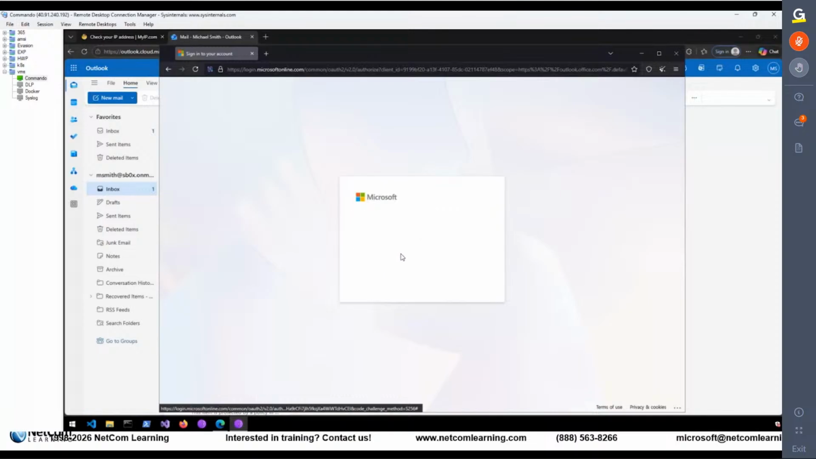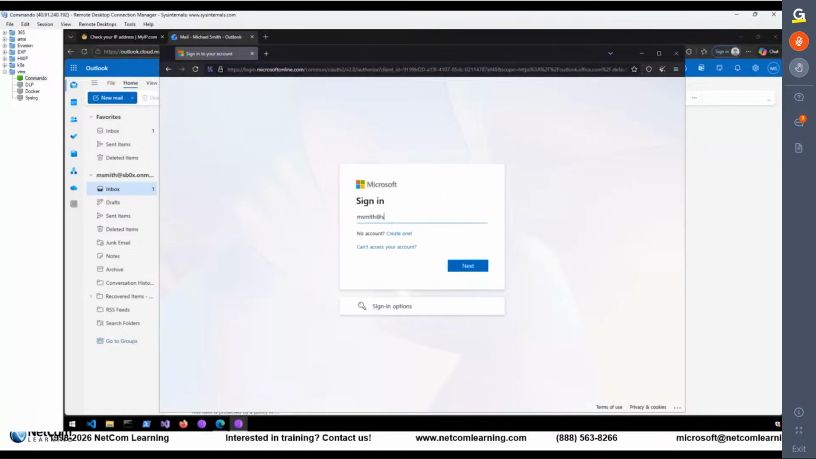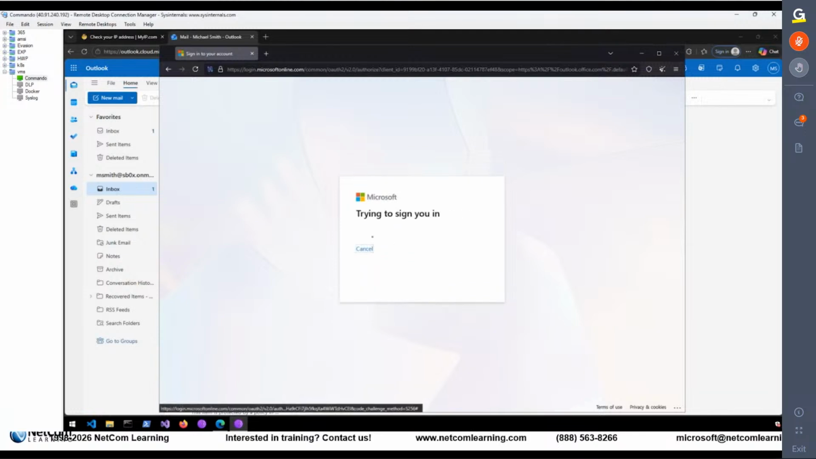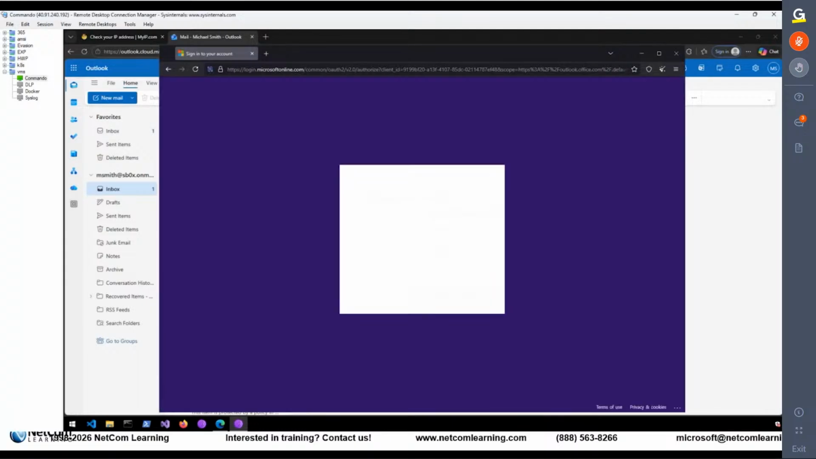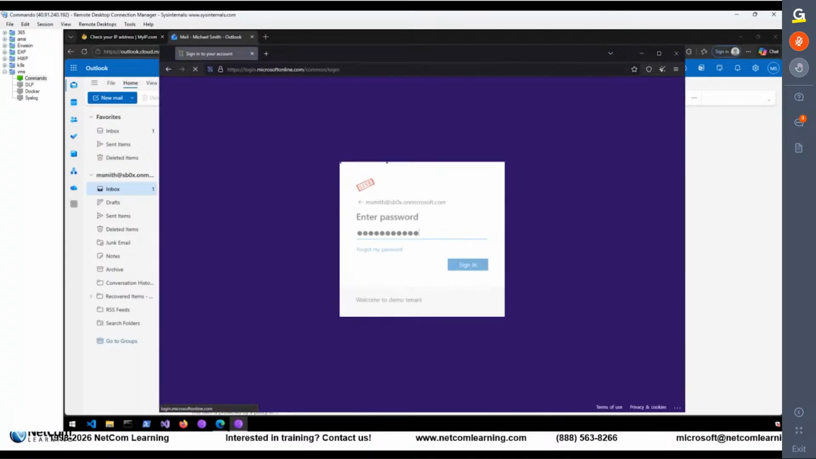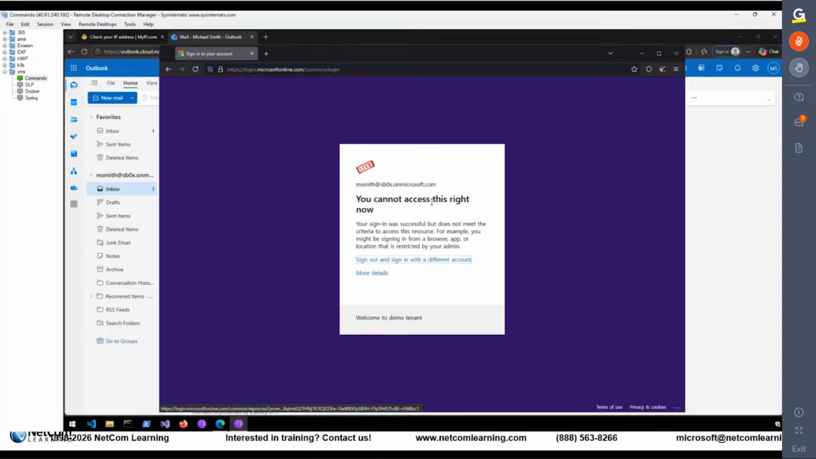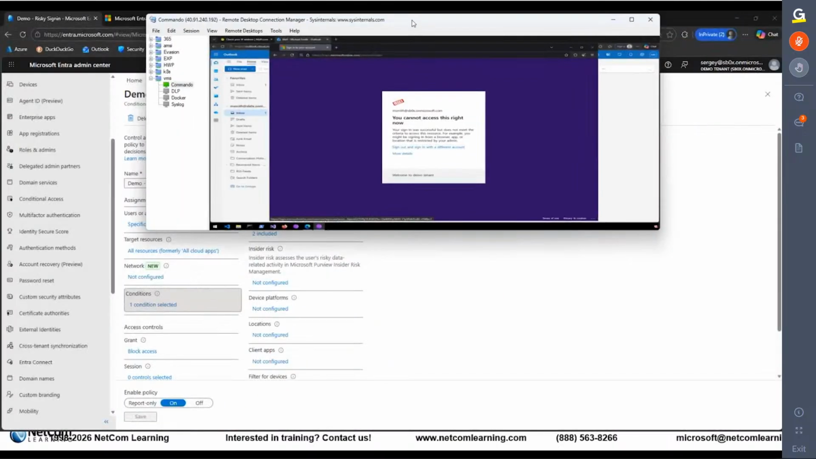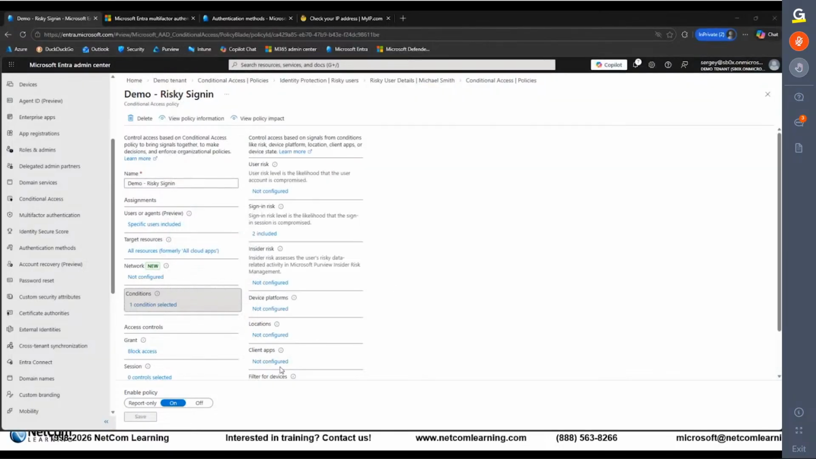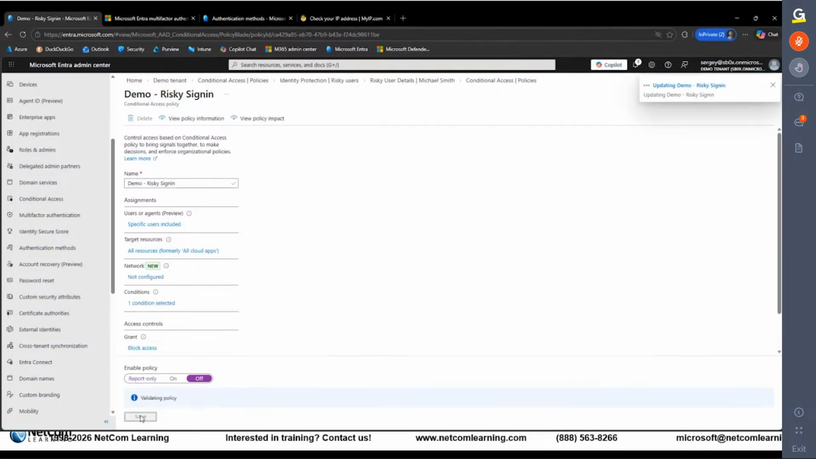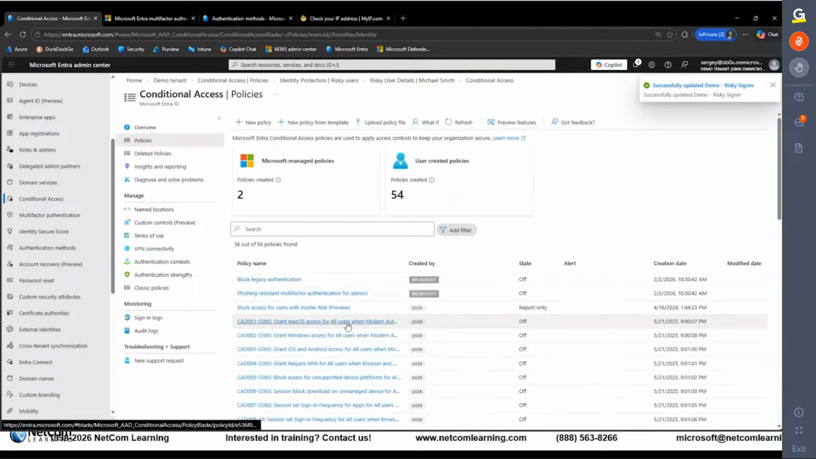Tor browser is not fast. If you ever use that, you know. Fingers crossed. Yes, it was blocked. So now the policy works fine, and it blocked me from signing in when the sign-in risk was demonstrated.